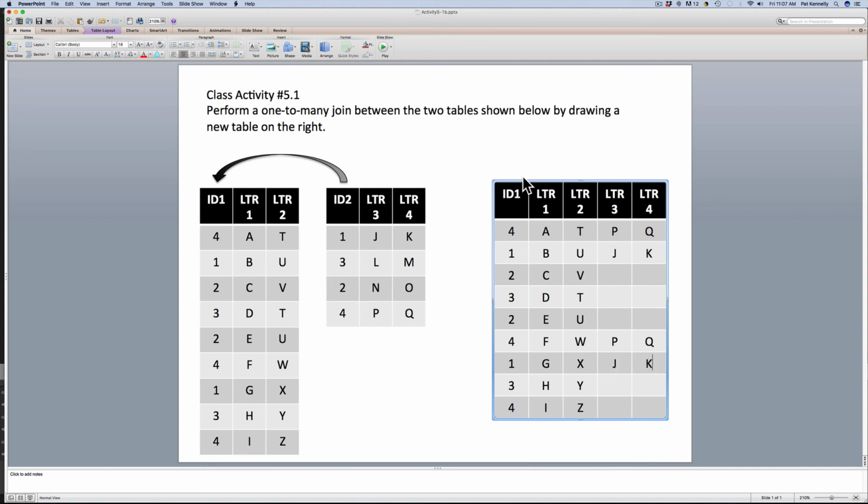So I'll leave you to go ahead and fill this out, but with all of these values filled in, this is what the results of your class activity should look like.